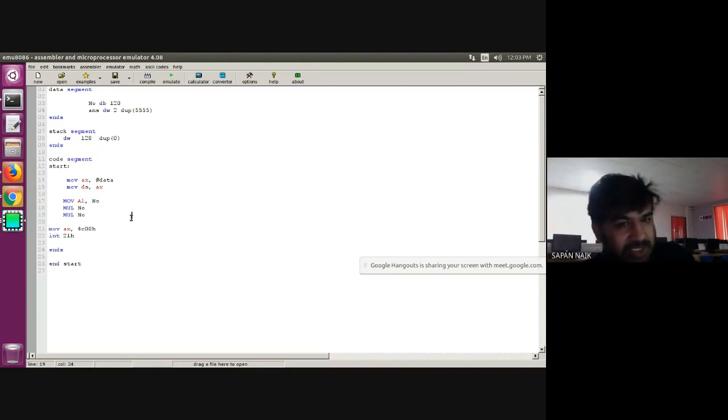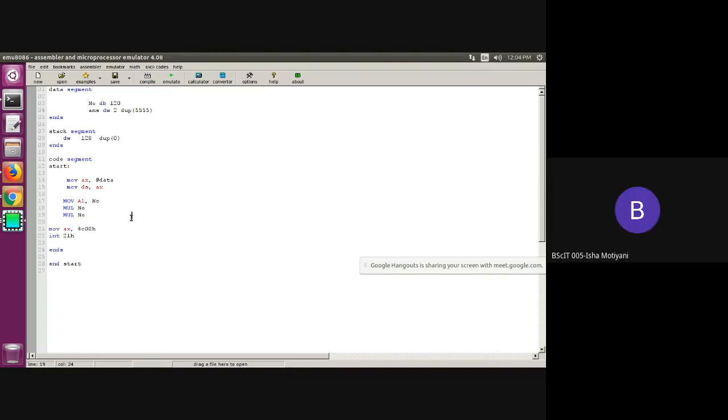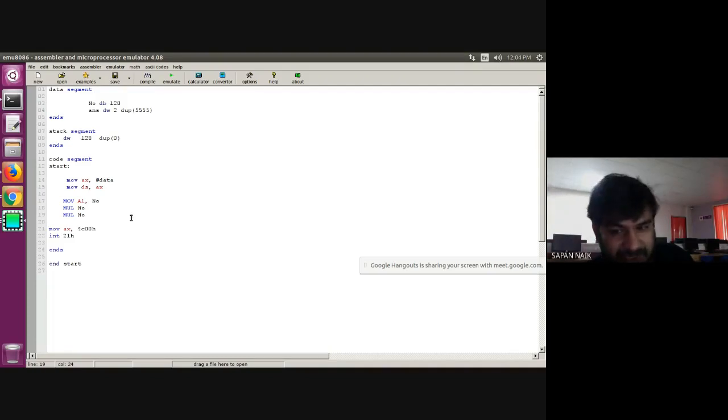MUL instruction by default takes the AX register or AL register as operand. The problem is that the AX register is 16-bit and the AL register is 8-bit. We know that in 8086, if you want to do an operation, it should be an 8-bit operation or a 16-bit operation. You can't do 8 with 16 or 16 with 8.